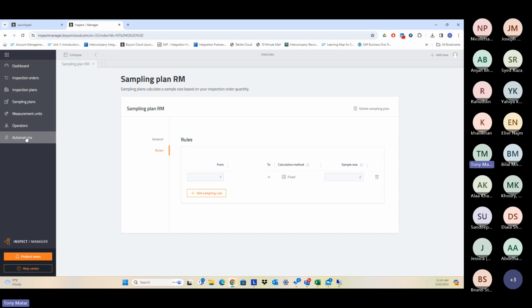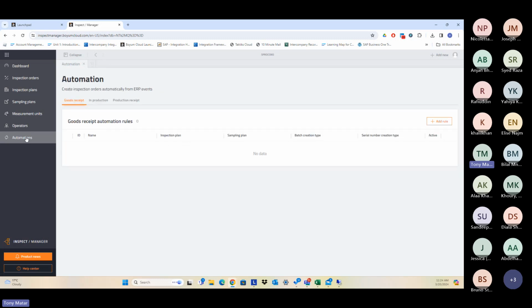And at the end, when you create the inspection plan, you can create the automation, where you want to apply this inspection plan. Is it on the goods receipt, in production, or on the production receipt?